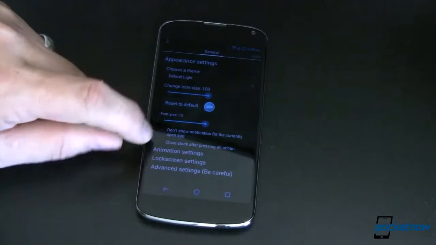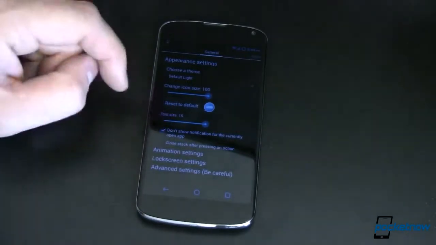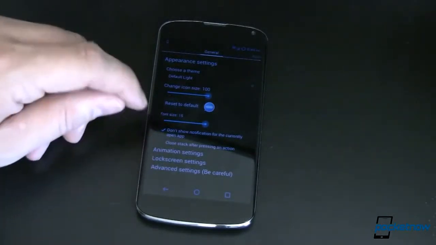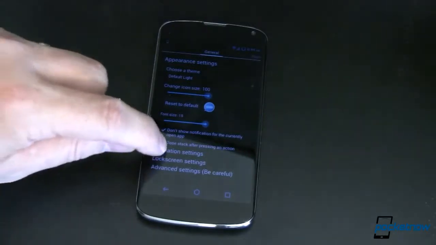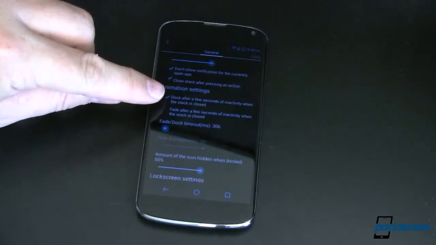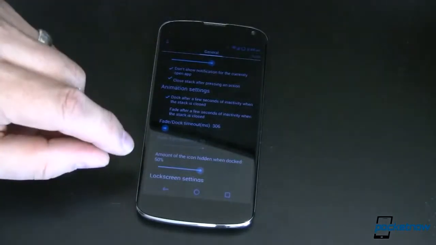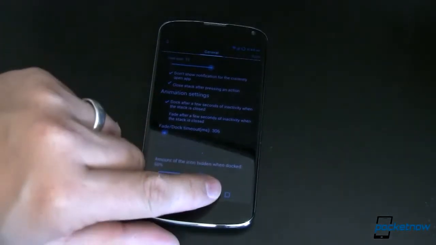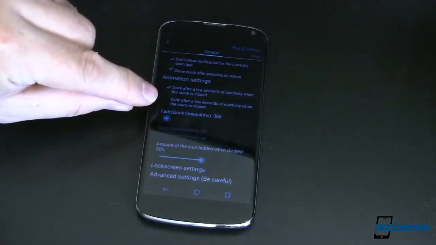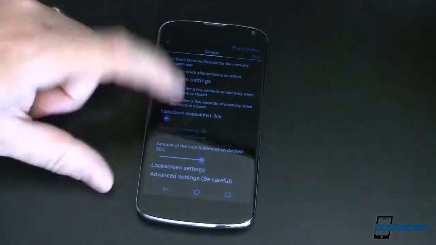You can change your animation settings and other stuff here. Don't show the notification for the currently open app. You're in it. You don't need to see those notifications. And then if you want to close the stack after pressing an action, you can do that as well. Animation settings. I've got mine set to dock a few seconds of inactivity after it's shown that alert, so it'll just tuck those notifications right away for you, just in case you're not looking at the device itself when you get that notification. Next, I don't have the fade after a few seconds of inactivity when the stack is closed. I like having it there, but that's really a personal preference choice.